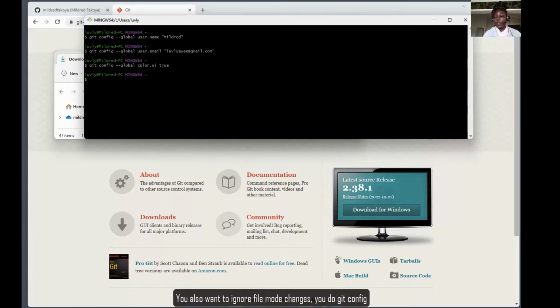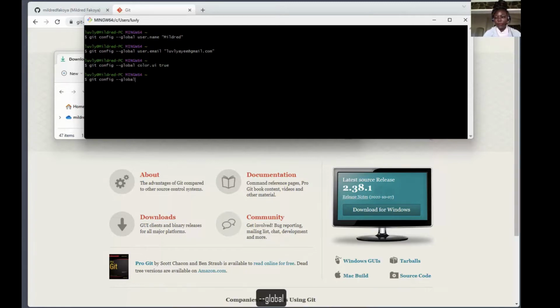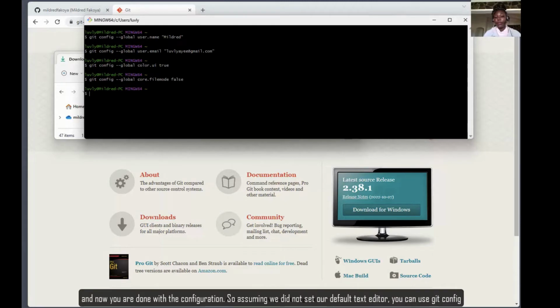You also want to ignore file mode changes. You do git config --global core.filemode and you set it to false. And now you're done with the configuration.